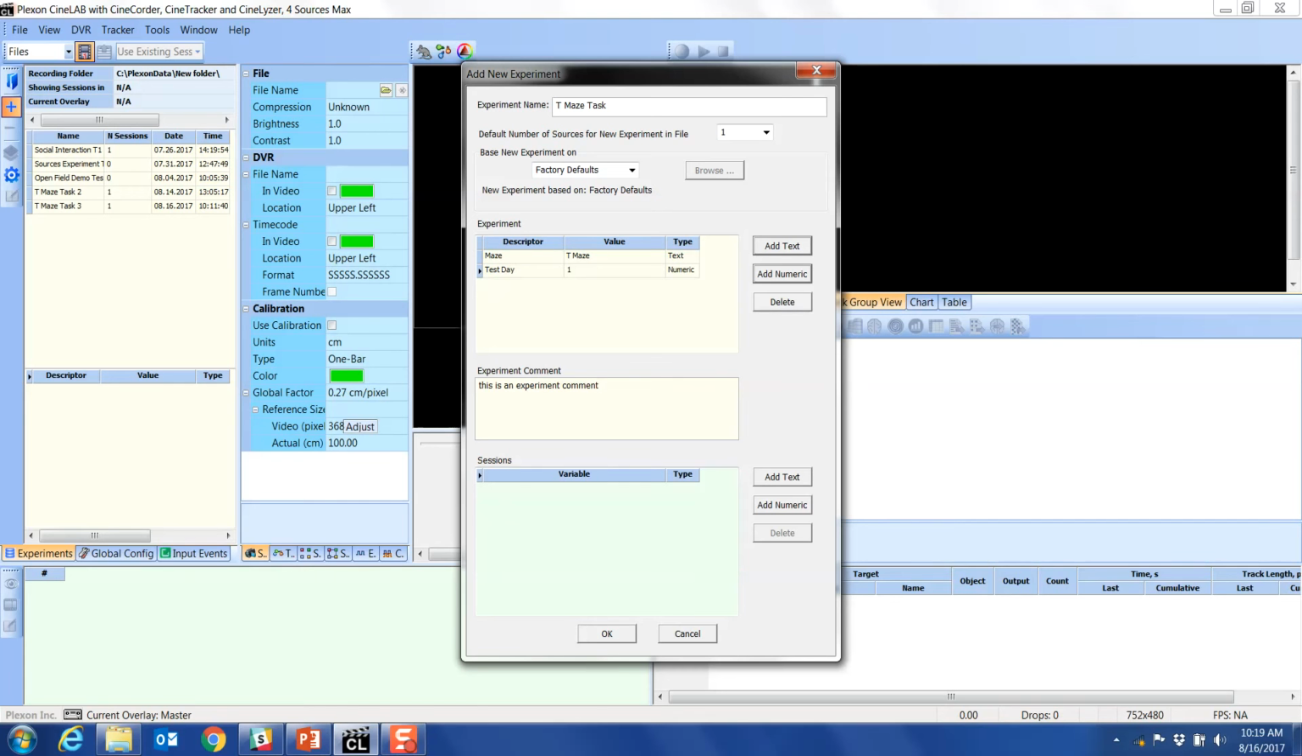Please note, you do not have to add any descriptors or notes in the experiment list if the title is enough. You can also select a default number of sources that you wish to record from.